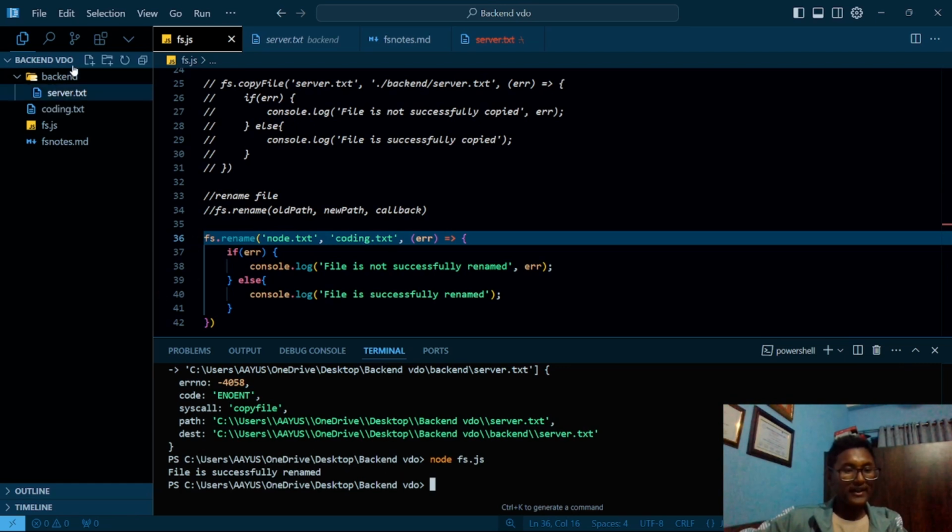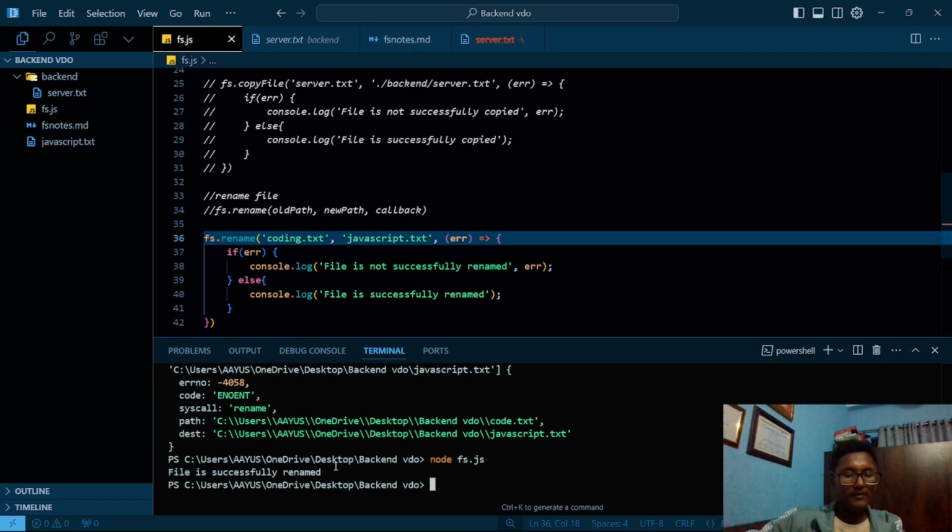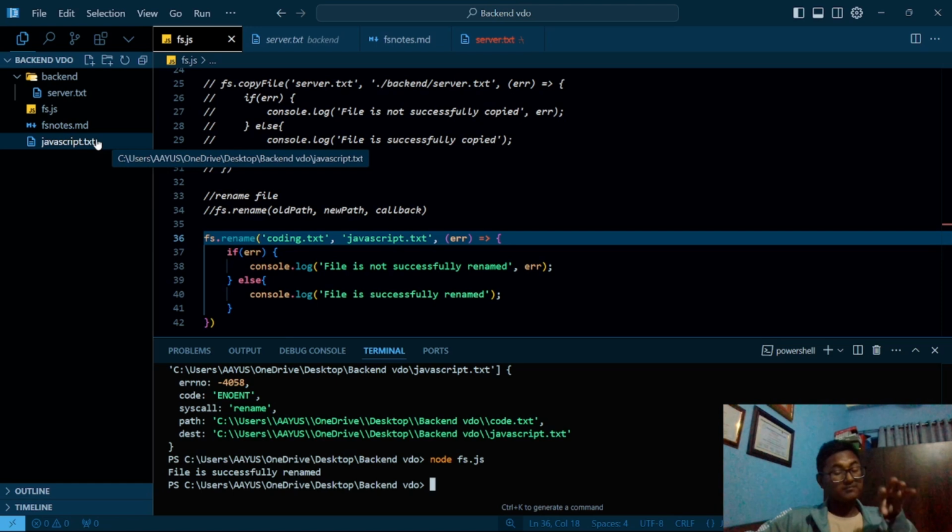So now the file is successfully renamed. Look here, coding.txt. Now this is an old file. So we have to delete this and write code.txt, and what we want to update it to, like JavaScript. If I run this, what happens here? An error comes again. It is a spelling mistake, a grammatical mistake. It is quite normal in backend and programming. So file is successfully renamed. Now javascript.txt is the old file name.